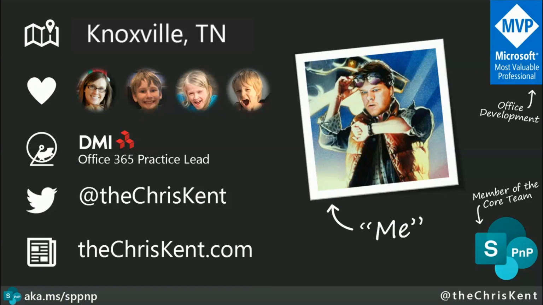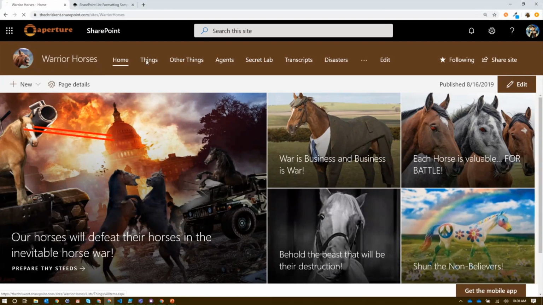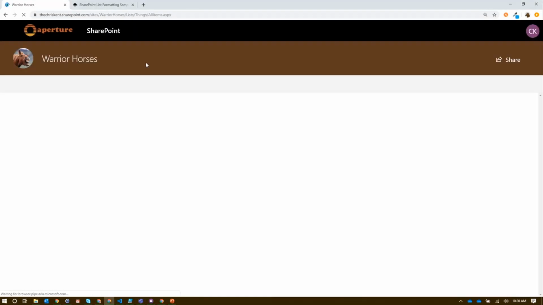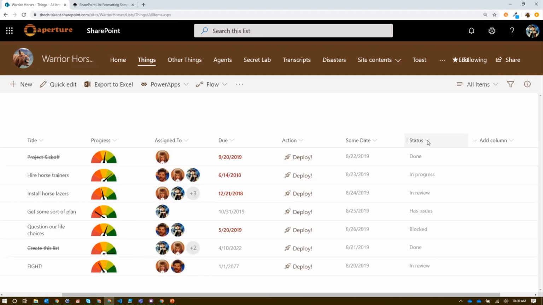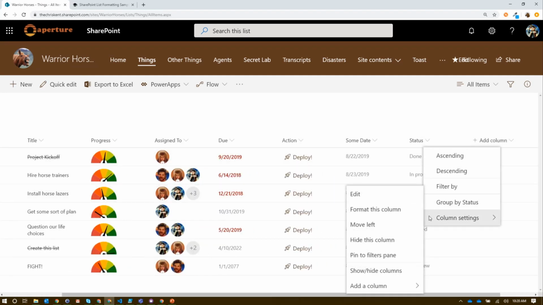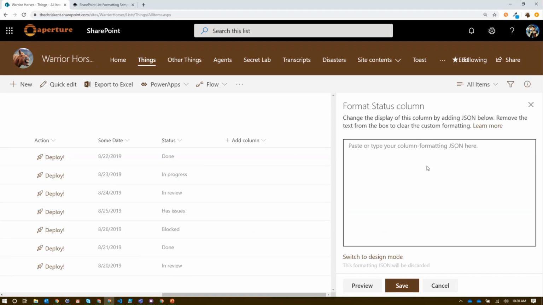So let's take a look at some formatting stuff. Go to our classic Warrior Horses site. On the Warrior Horses site, I've applied several different kinds of formatting. I've got this new status column. It's very generic here, but I want to apply a format to it. I've seen a couple of things on the call. So I go to column settings, and I format this column. I get a nice design mode, but I see this advanced mode, and I click on it, and it tells me to paste some JSON in here. So I want to find some.